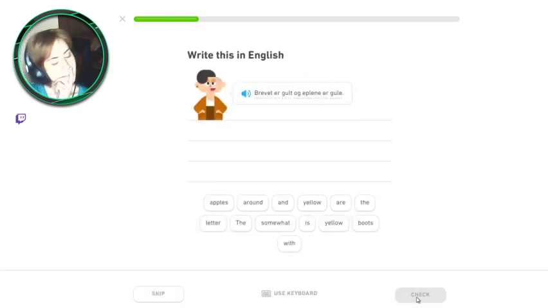Brevet er gult, og eplene er gule. The letter is yellow, and the apples are yellow? Right, there are yellow apples. I literally haven't seen a yellow apple in forever. Sounds kind of weird, but usually I just eat the red and the green ones.